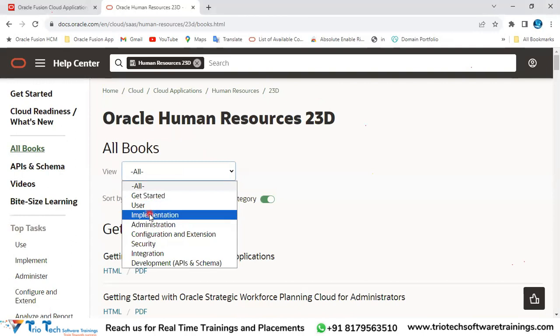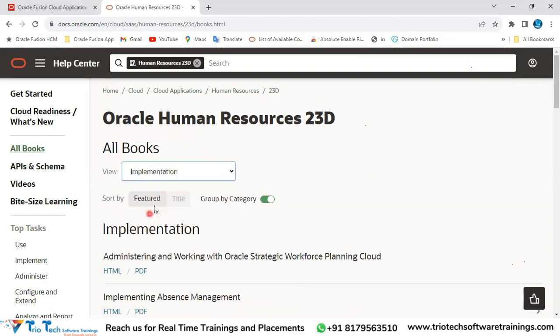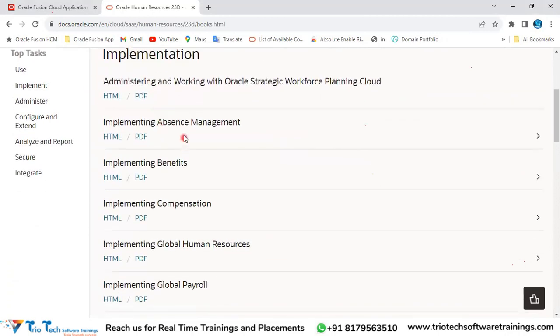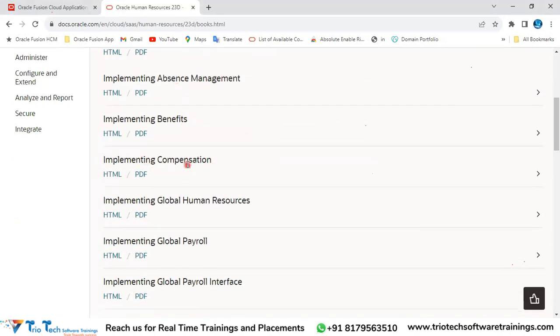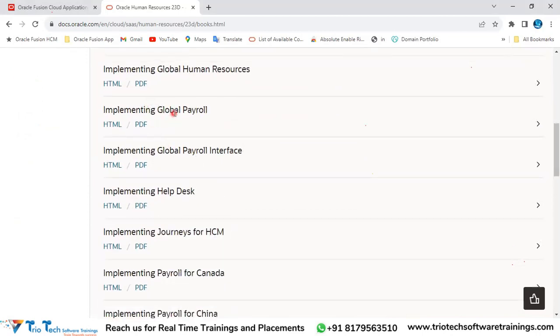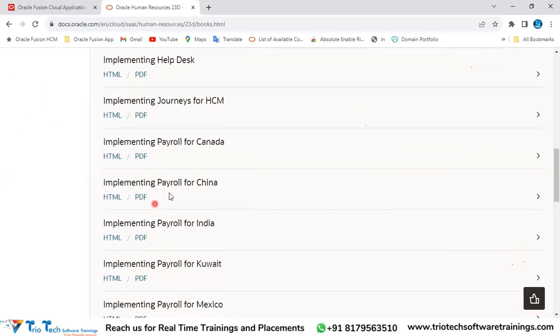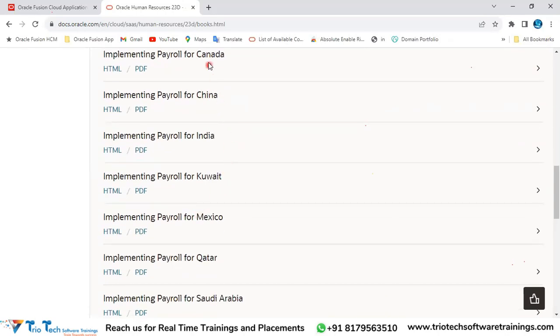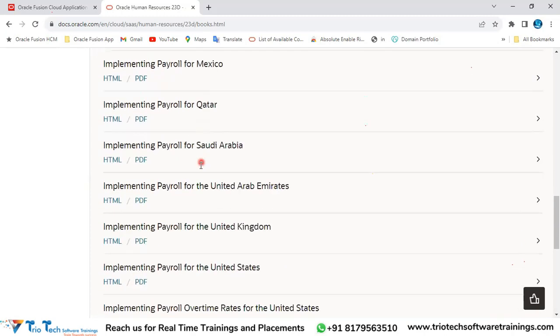Let's say I want implementation guides, because first I want to know how to implement the system. That is what our training is meant for also. So keep the filter of implementation team. So across all the modules, see, implementing absence management module, implementing benefits module, implementing compensation, then implementing global human resource, implementing global payroll, every module implementing payroll. In payroll team, country specific will be there, all those documents you could see.